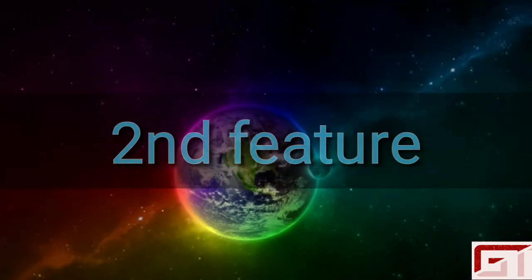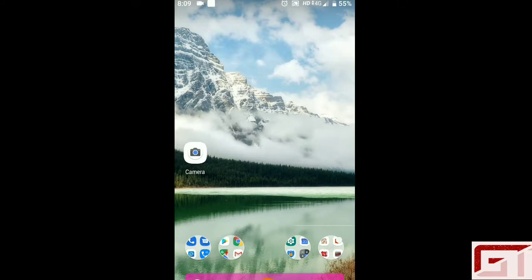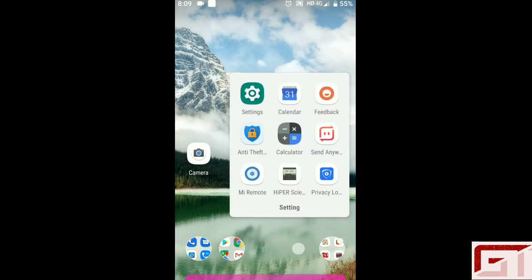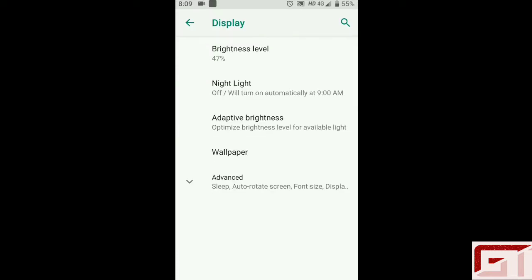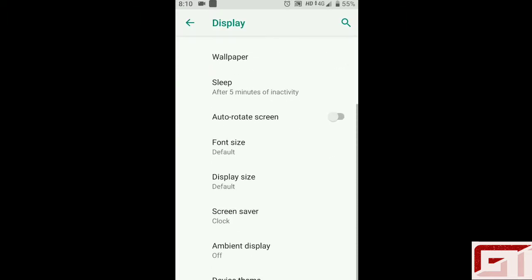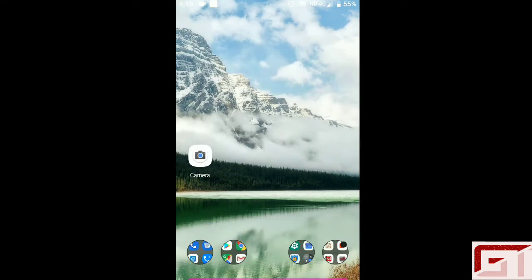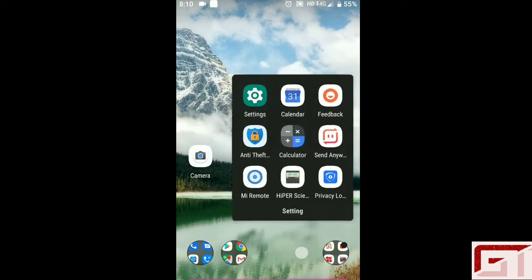The second feature is the dark mode. As you can see, if you apply any wallpaper which is white in color or mostly white, you can see it's white. To change this, go to settings, click on display, click on advanced, go down below and click on dark theme. If you select this, you can see it all turns black in color.